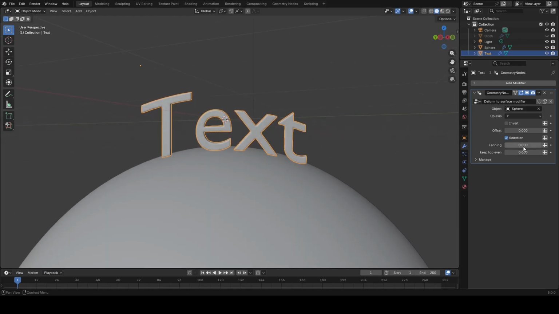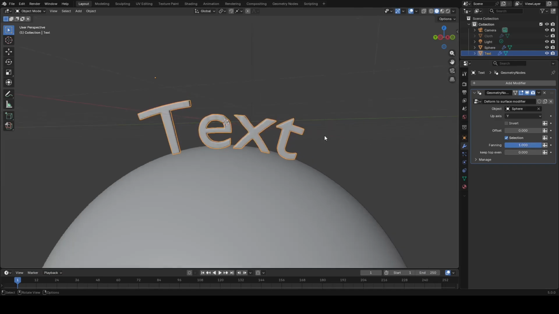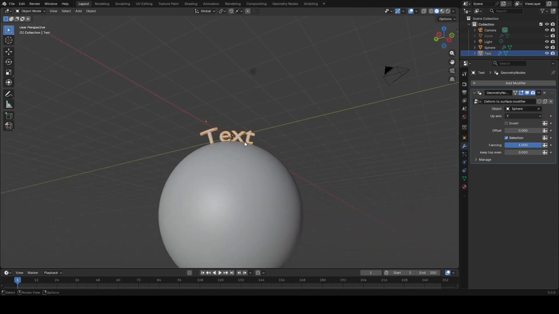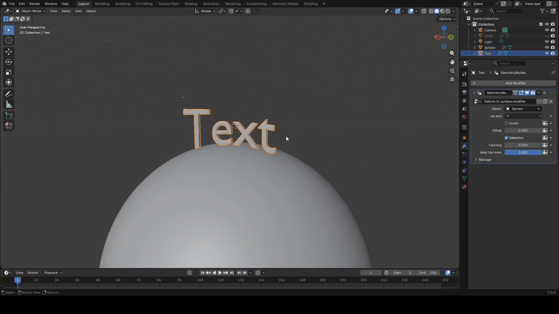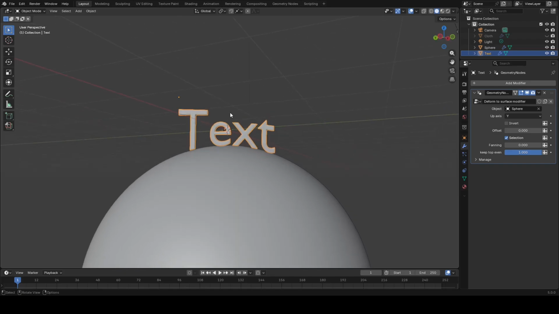Fanning is a factor between 0 and 1. If you set it to 1, the mesh will fan out in conformance with the normal of your object. If you don't want it to fan out, you set this to 0, and the mesh will keep its original shape. The last setting is keep top even, because as you see, the top of the mesh also deforms. If you set this to 1, then the top of the mesh will stay straight and not match the curvature of the object.